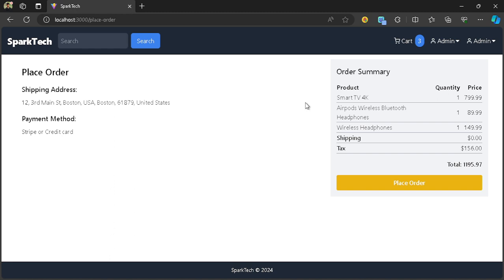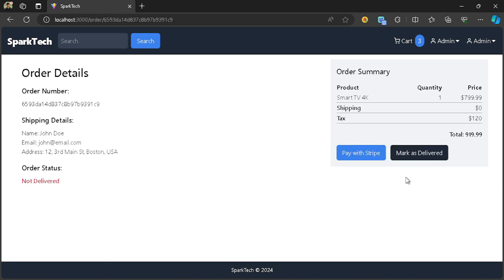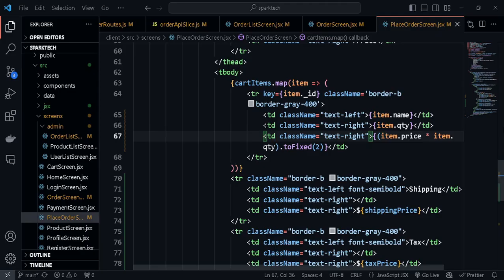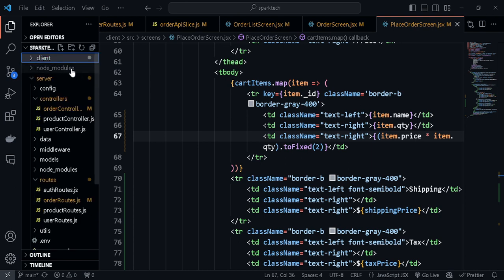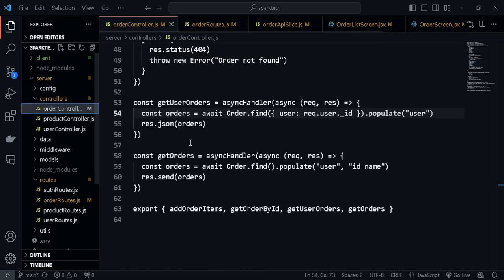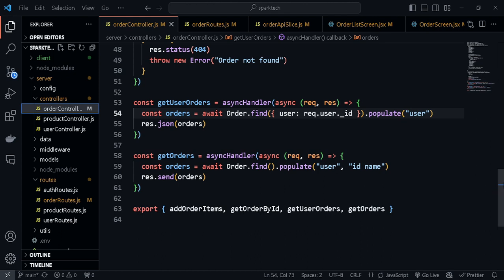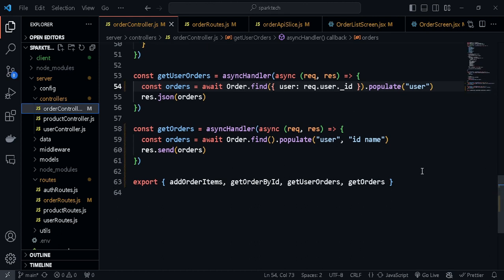Now let's proceed ahead and handle this mark as delivered for the admin. If the admin clicks on mark as delivered, it should show delivered over here, and it should also update the order instance that we have in our MongoDB, setting that particular order's isDelivered to the value of true. So let's do that. Let's go to our backend and create an order controller to update the order to delivered. I know again we are doing the same repetitive process.